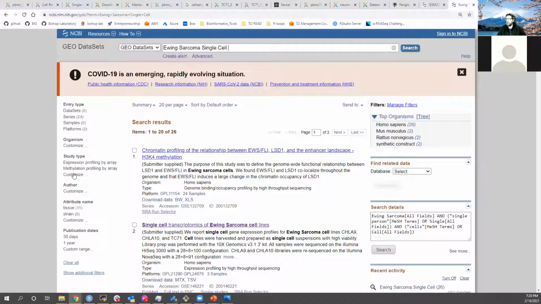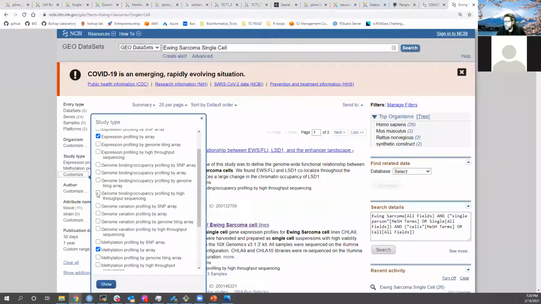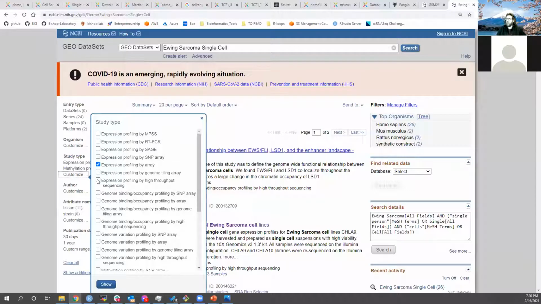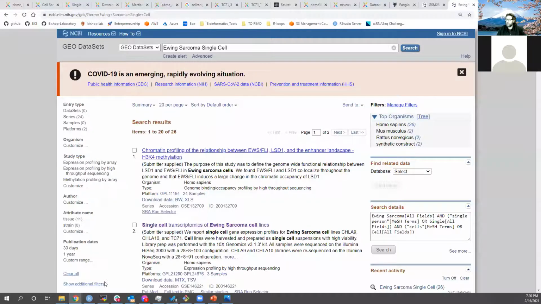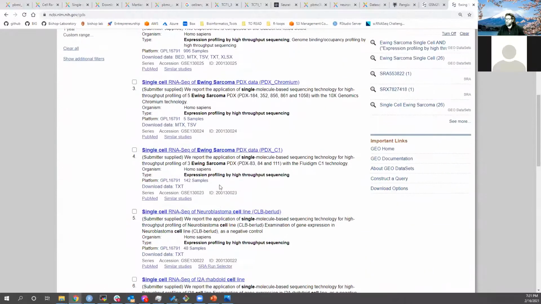So you can easily filter your results to include only the data type you want. So in our case, we're looking through genome, not that one, expression profiling by high throughput sequencing. That's the one we're looking for. So we can apply that filter. And if we had other species here, we could also select only Homo sapiens if we wanted to. There's other filters we can apply. But now that we only have 9 items, it's pretty easy to look through this by hand.